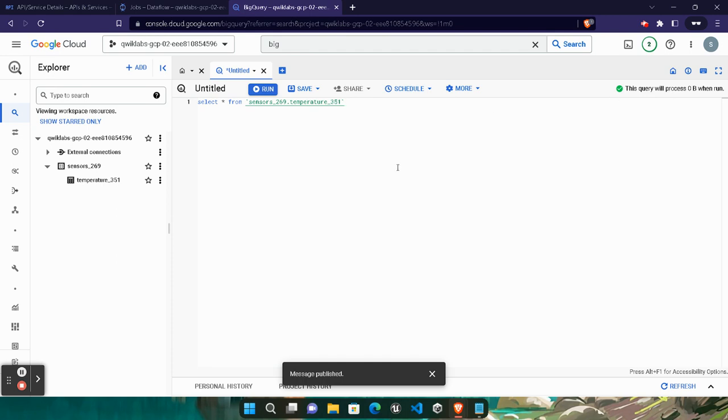You can run the query now. If you are not getting the green tick here, that means you made some error in writing the file name. Make sure your temperature file is selected, whichever is given here in the dataset. Then you need to click on this run button. And once you click on this run button, you will see the result given here.